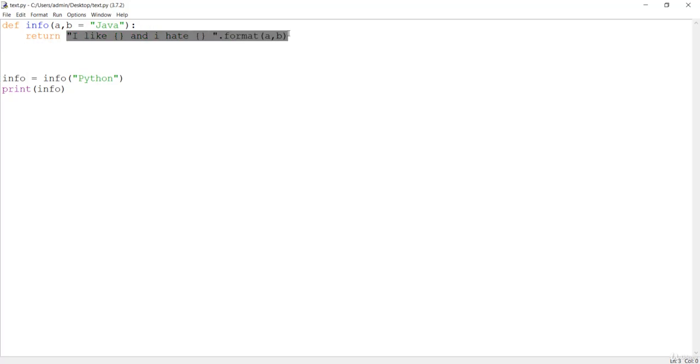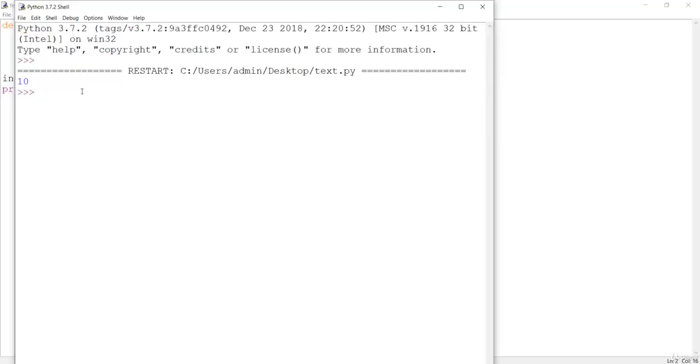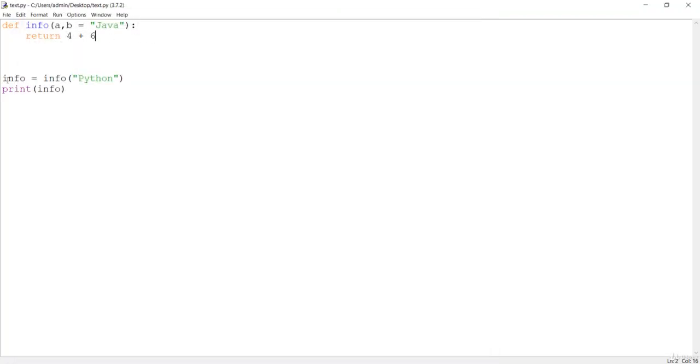So if I just say something like return me 4 and addition of 6, and I'll just say print info, save this, it is going to give us 10 because it is returning the addition and it is just saving over here, that is 10, and we are just printing this value as a 10.